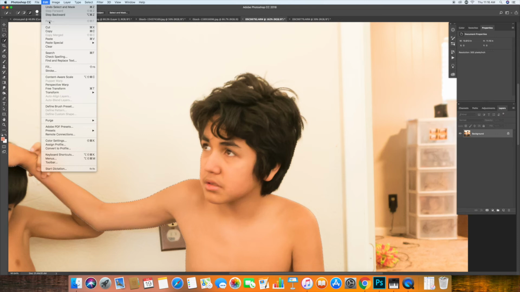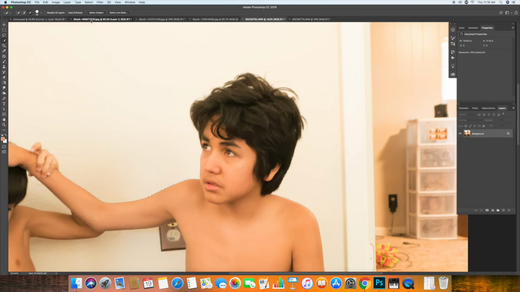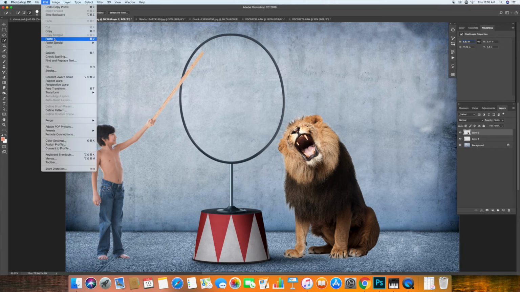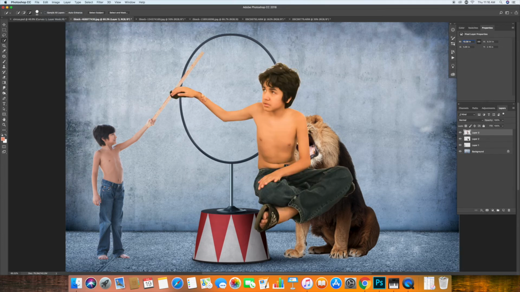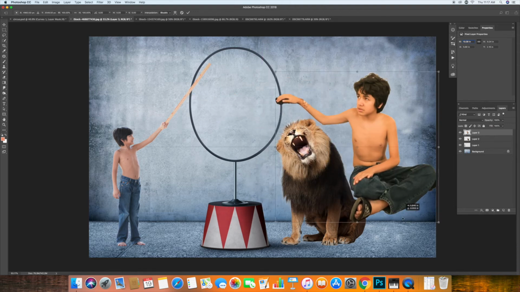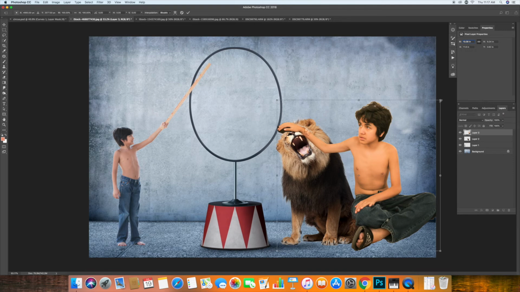Do edit, copy. We'll go back to our background layer, edit, paste, and then you can see that he's put right here. So what we're going to do is size and scale him down. So push Command T, and then now you can see that we can put him here next to the lion.